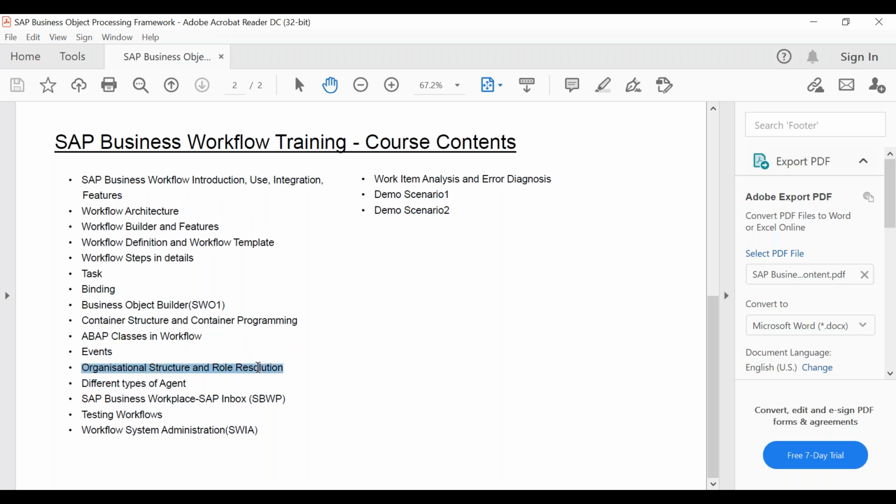Then organizational structure and role resolution. If you are working in a department, you have to configure who the approvers are and what the hierarchy is. That will be covered as part of the organization structure here. So based on the amount, this is the user responsible, or the user on this particular role, or the head or manager is responsible. We will read that user ID to process the workflow or to find the users for the approval process.